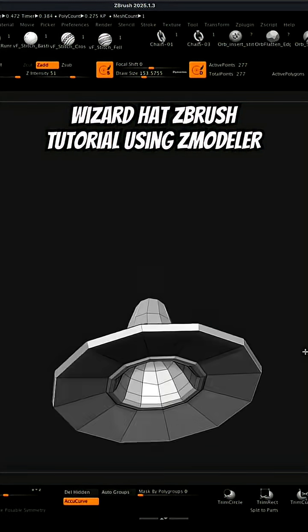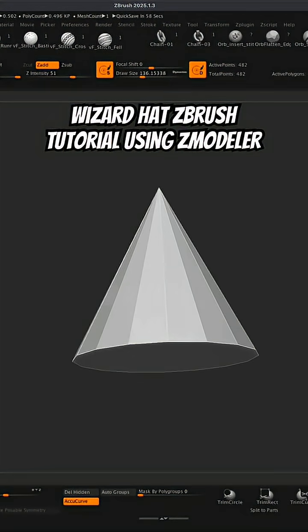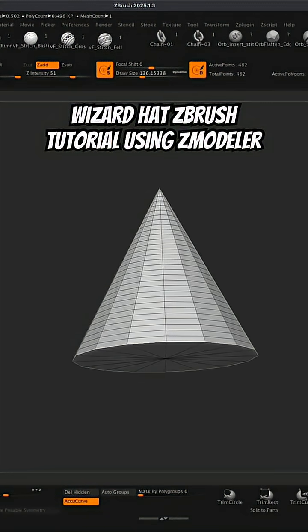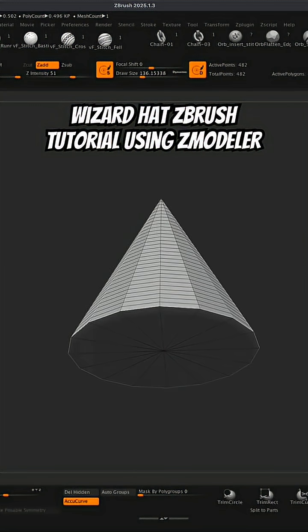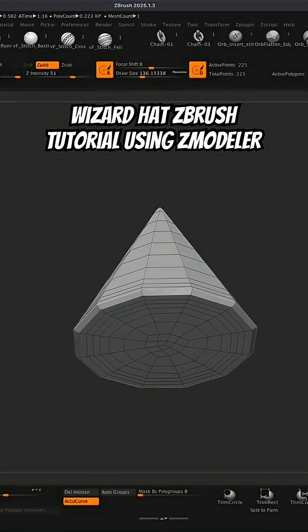Let's take a look how we can build a wizard or a witch head in ZBrush really, really quick. So the first thing I'm going to do is I'm going to grab a cone. If I turn on my poly frame, this is the topology that we have. The first thing I'm going to do is go to geometry, go to Z remesher. I'm going to turn half on and just hit Z remesh. All right, I'm going to get something like this.